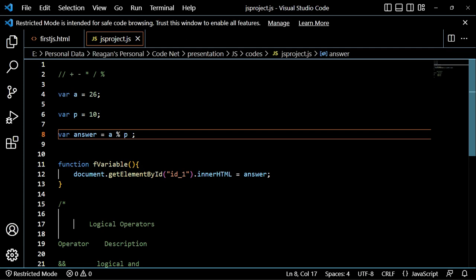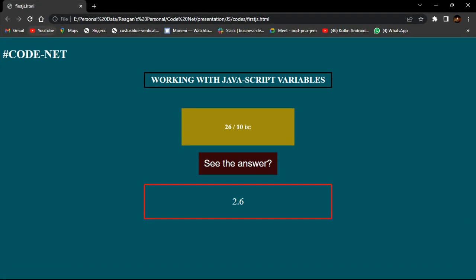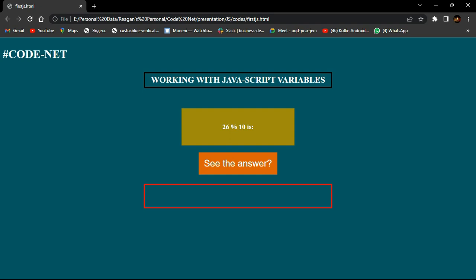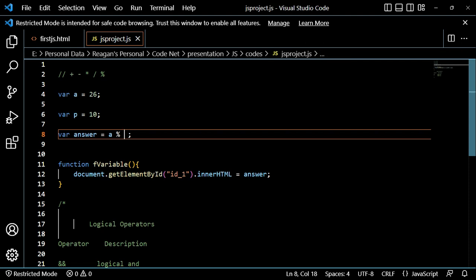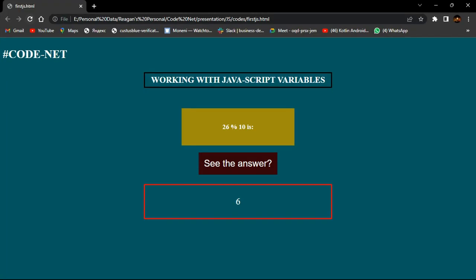Immediately when we go back to our browser, refresh the document and see the answer, we'll see 6. So it only returns the actual remainder of the operation. We said it can work on a variable and a value. Again on our browser, I'm not doing the Ctrl S because my document is on autosave. See the answer, we'll see 6 again. That's a variable and a value.